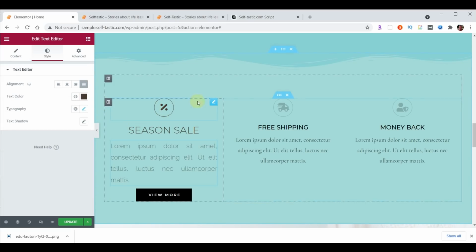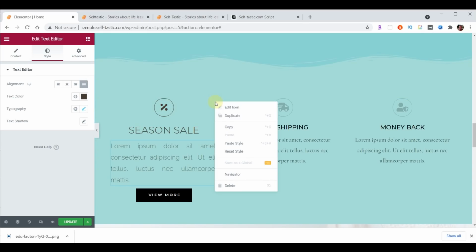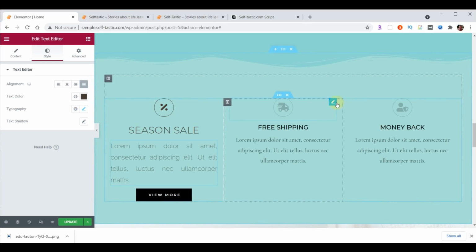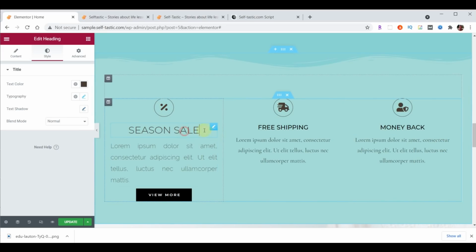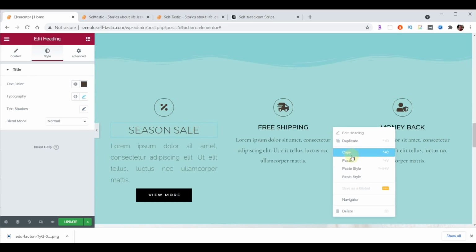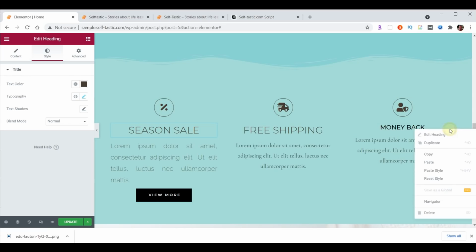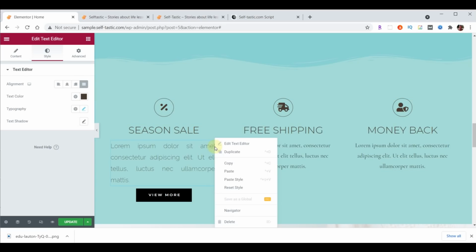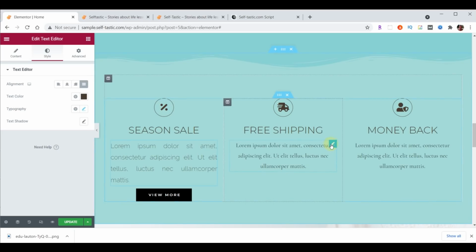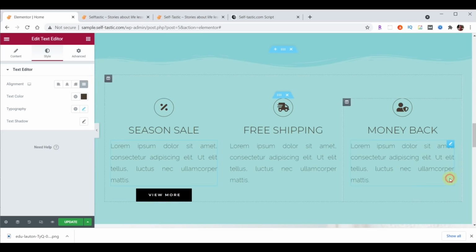And I'm going to right click on that icon and choose Copy, right click, Paste Style, right click, Paste Style. And on this header, right click, Copy, right click, Paste Style, right click, Paste Style. And for the text box, right click, Copy, right click, Paste Style, right click, Paste Style.